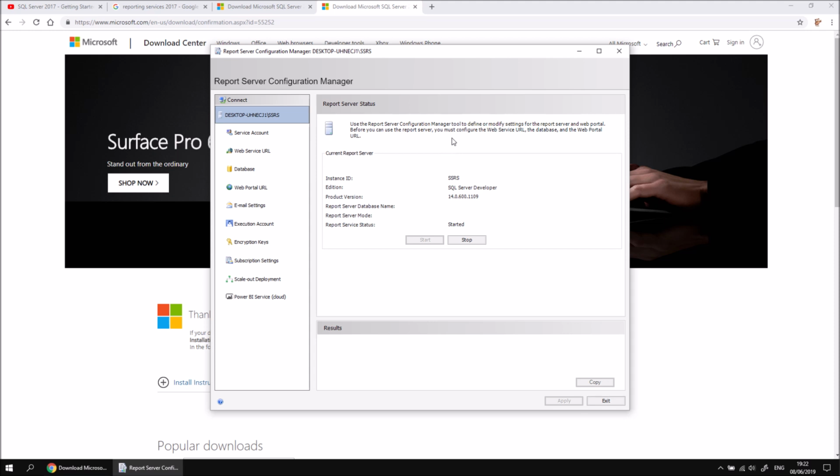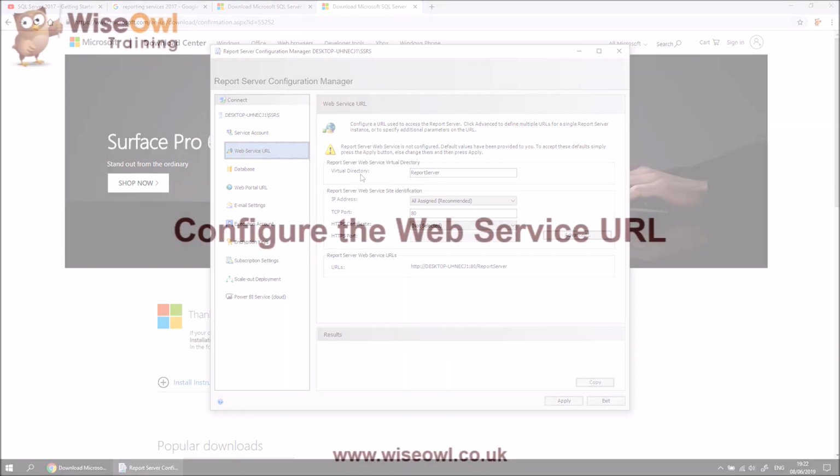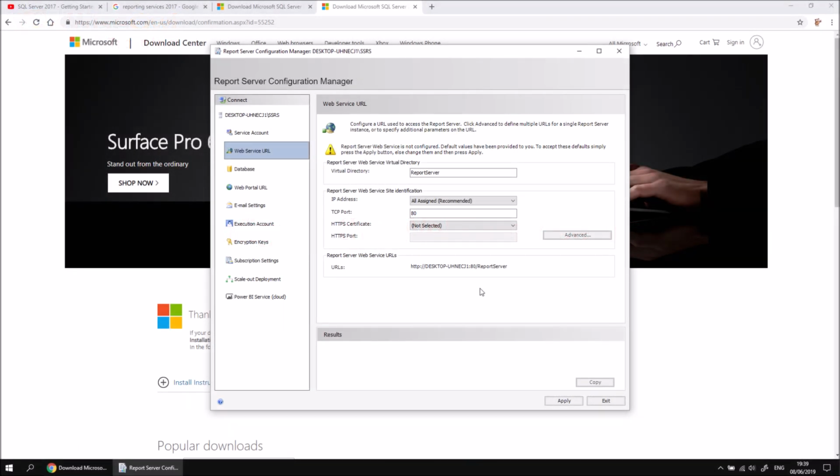So let's start with the web service URL by clicking web service URL on the links on the left hand side. The easiest thing to do here is just to accept all the default values by clicking the apply button, but that would create a URL with a fairly generic sounding report server in its name. And if you do have multiple instances of reporting services installed from previous versions of SQL Server, that could be a little bit confusing. So I'm going to give mine a slightly less ambiguous name. I'm going to add on 2017 to the name of my web service URL, so report server 2017, and then I can click the apply button to have those changes made.